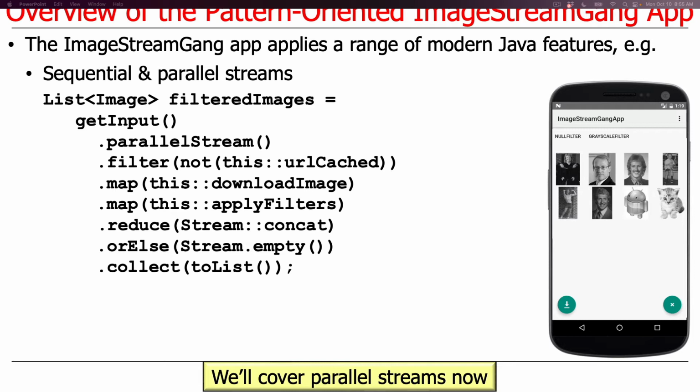And in a nutshell, what happens here is we get the input, which is this list of URLs, and then we convert that list of URLs into a parallel stream of URLs. We're going to get rid of images that have already been downloaded and processed. We're going to skip the ones that have been cached. We then take the ones that have not yet been cached, and we download them from our remote web servers. We apply the filters to transform the images, and then we reduce and concatenate the results. And we do it this way in order to be able to maximize the use of parallel streams. A more intuitive thing to do here would have been to apply flat map, but sadly, flat map doesn't work properly in the context of parallel streams.